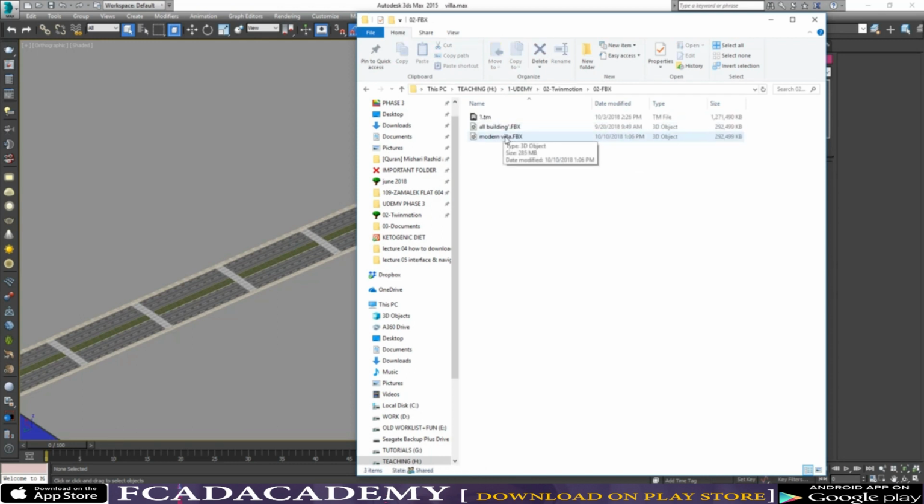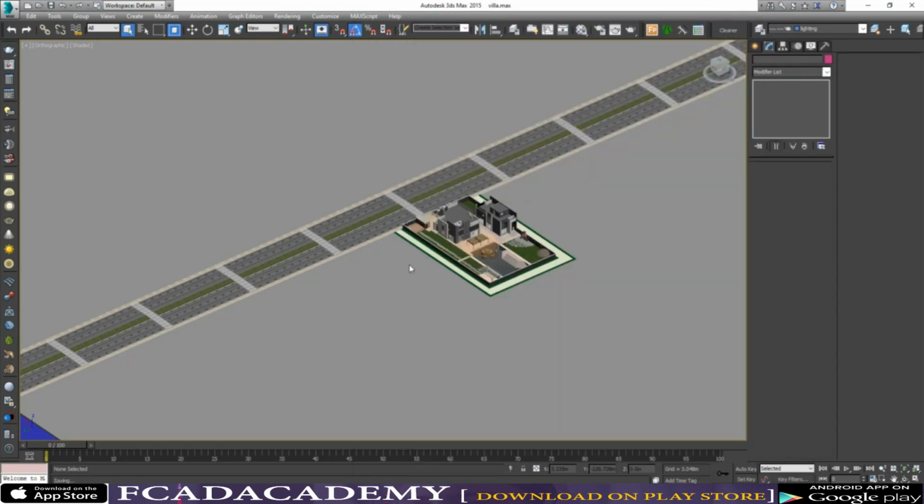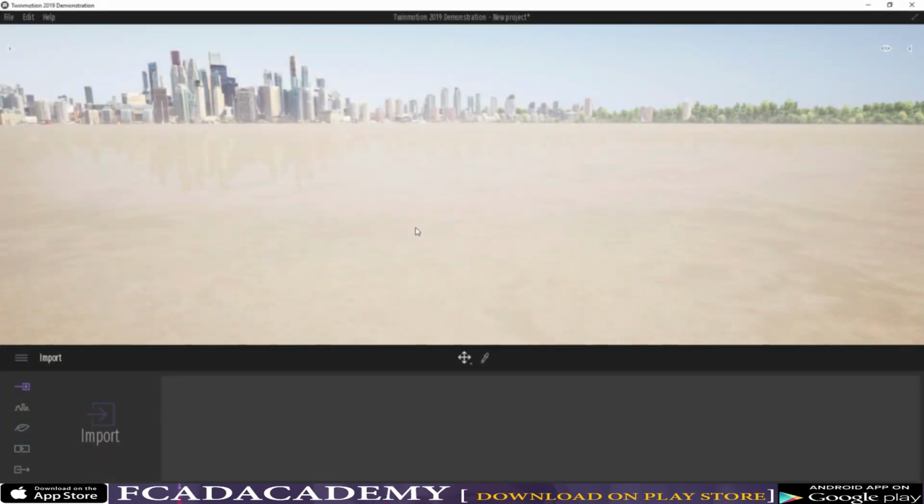We will now close Max and we will learn how to import that FBX file into Twinmotion and start our Twinmotion project in the next video.